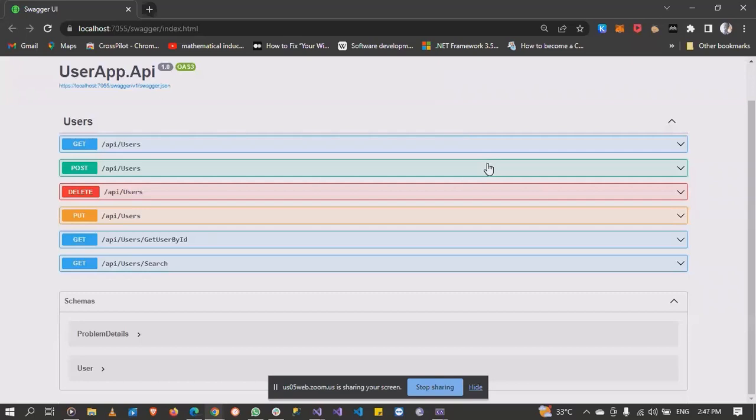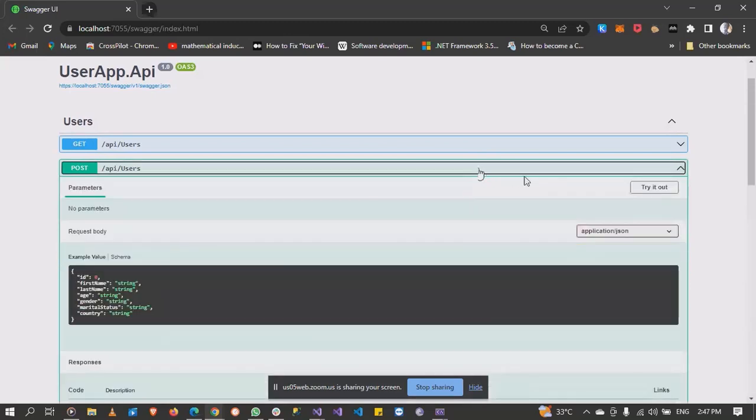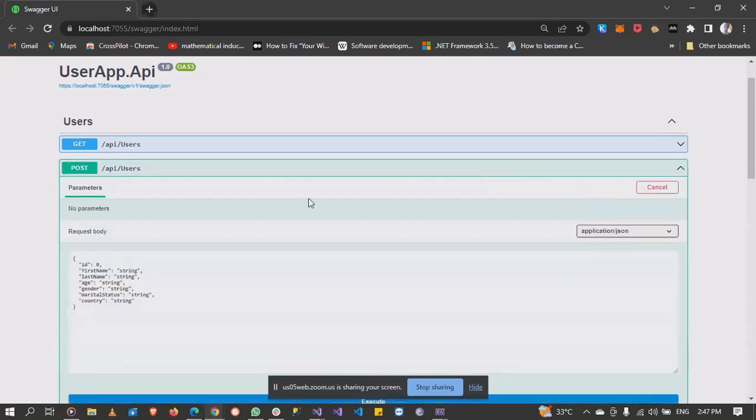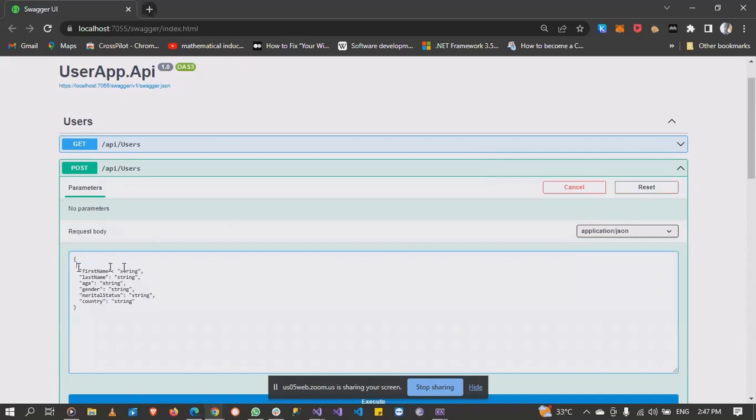All right, so I'll be creating a new user at first, so we can have users that we can interact with. So the create endpoint. The ID is automatically generated using the primary key in our database.